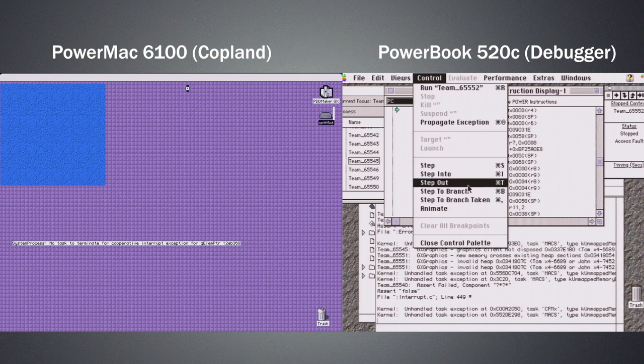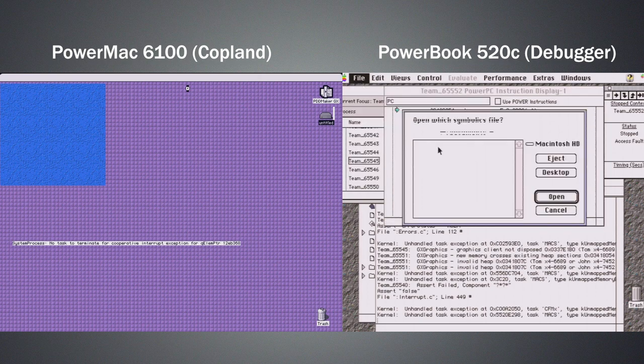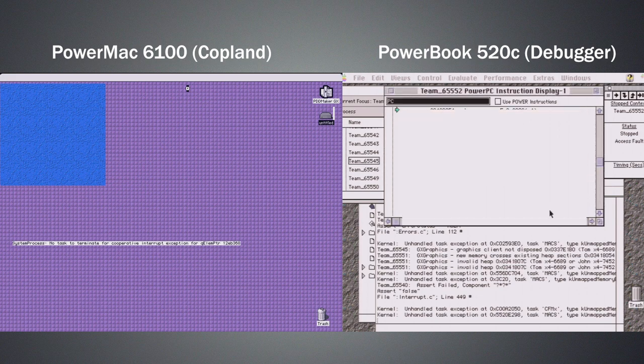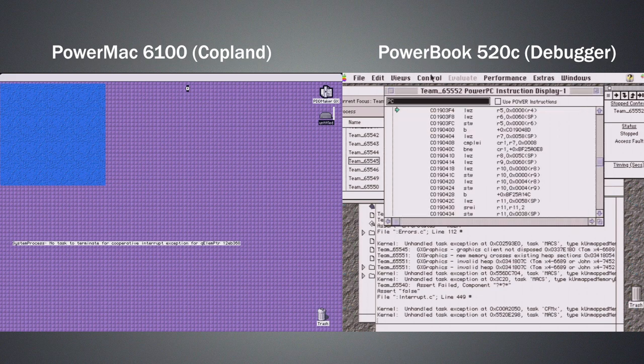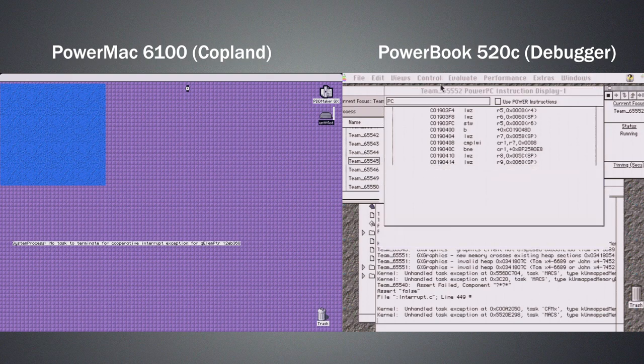Of course, without the source code, this thing really doesn't know what to do with itself, I think. Because when this is normally launched, it asks you for the symbolics file, and obviously I don't have that. So what we're looking at, I think, is just straight assembly. So we can try all these menus. The thing doesn't know what the hell to do.